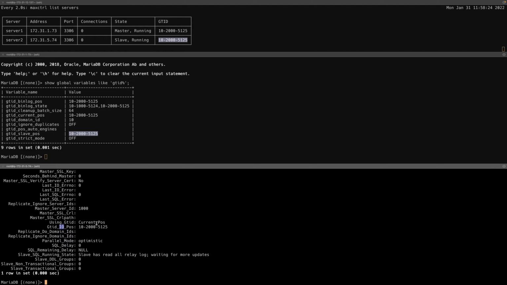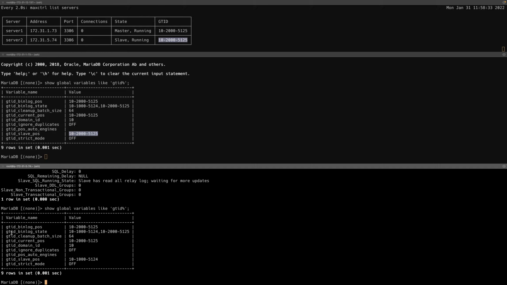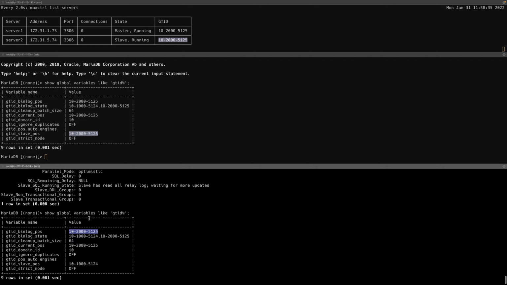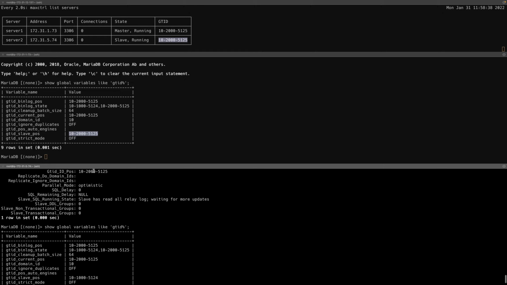This GTID IO position is basically pointing to this bin log position, right? If you see that these two are the same, this bin log position basically means the latest bin log that has been received by this slave, which is this one. So this is not necessarily the GTID that has been applied to this server, okay? That's an important thing here.